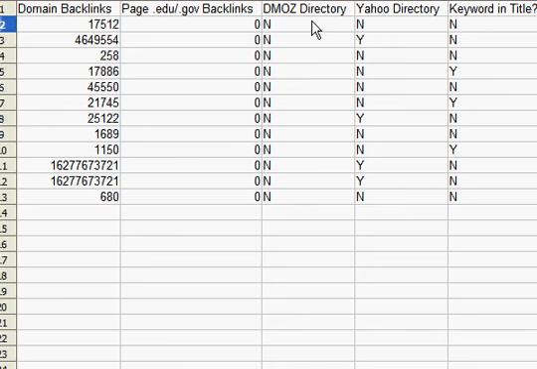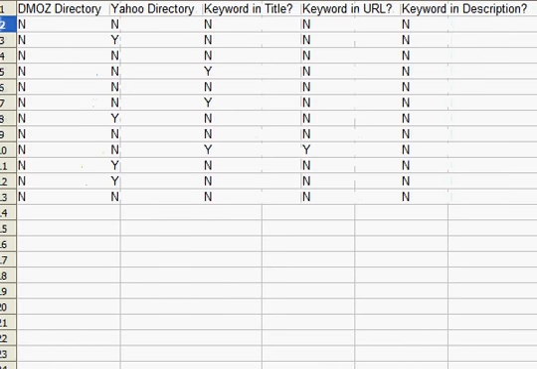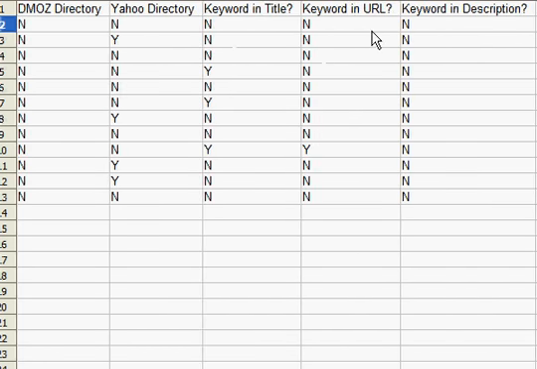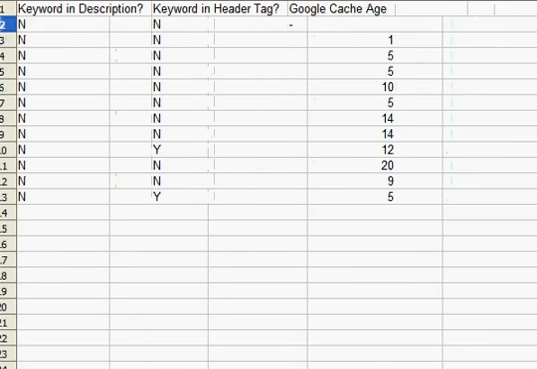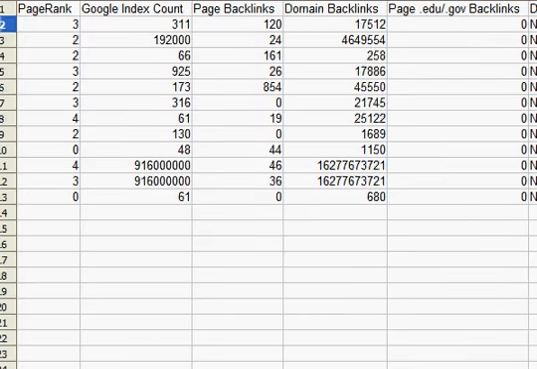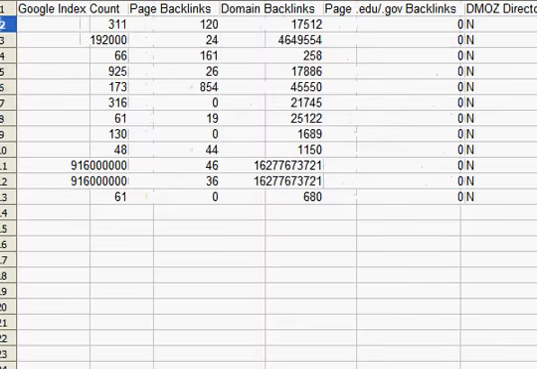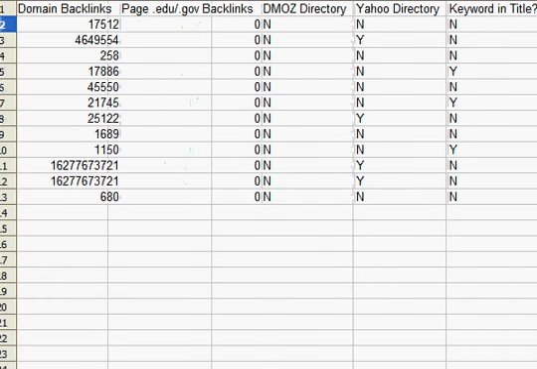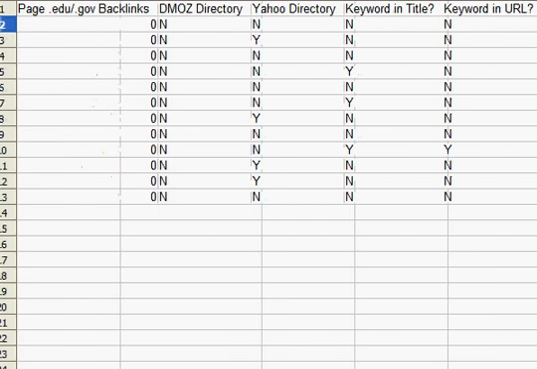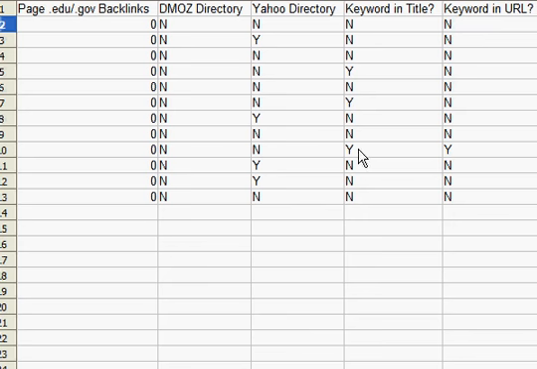This one doesn't have any. The top one doesn't have any. Keyword in the title. This is a bit of on-page stuff. No. Keyword in URL. Keyword in description. Keyword in header tag, and the cache. Those ones you don't need to know too much about, but the basic premise is if you have some yeses in them, like this one down here has a yes for the keyword in the title, it's good.